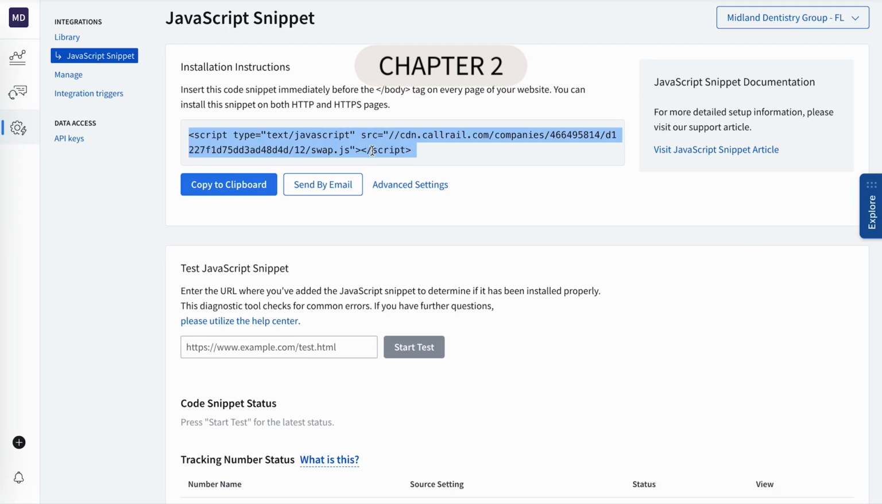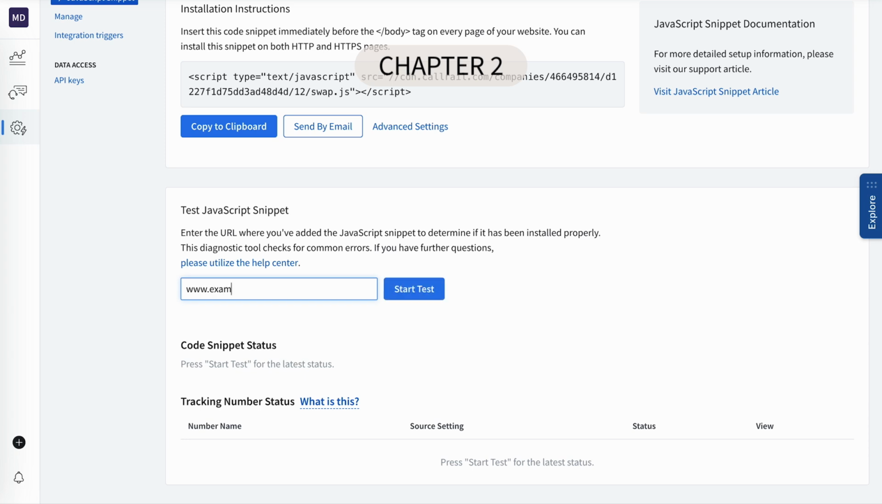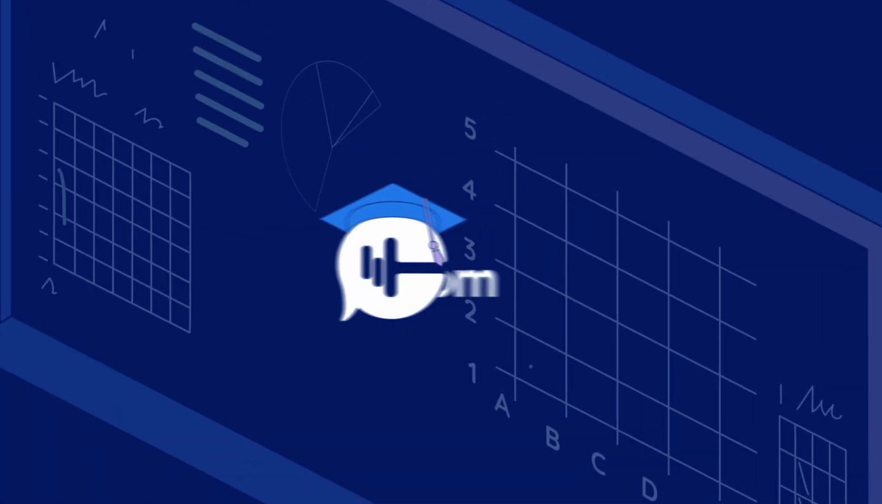Our next chapter will discuss installing a brief line of code on your website in order to have a CallRail tracking number show instead of your normal business number, a key step in completing number setup.